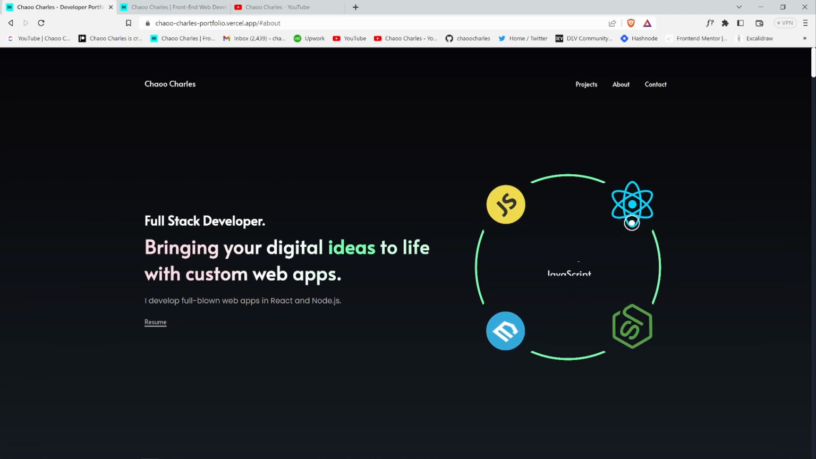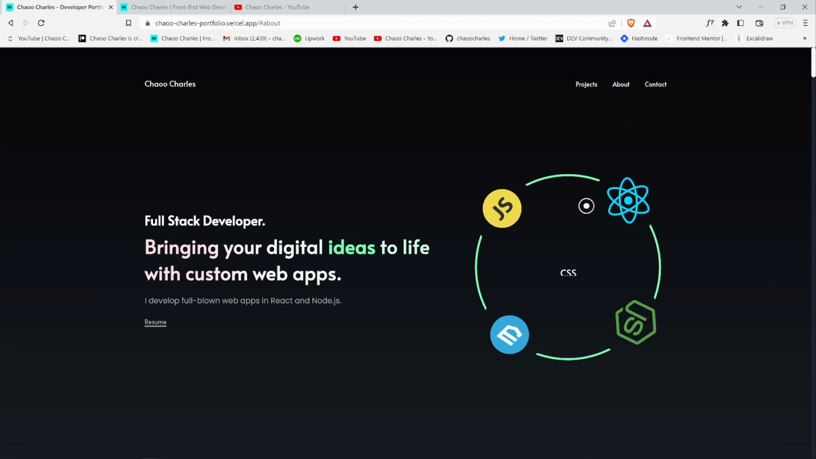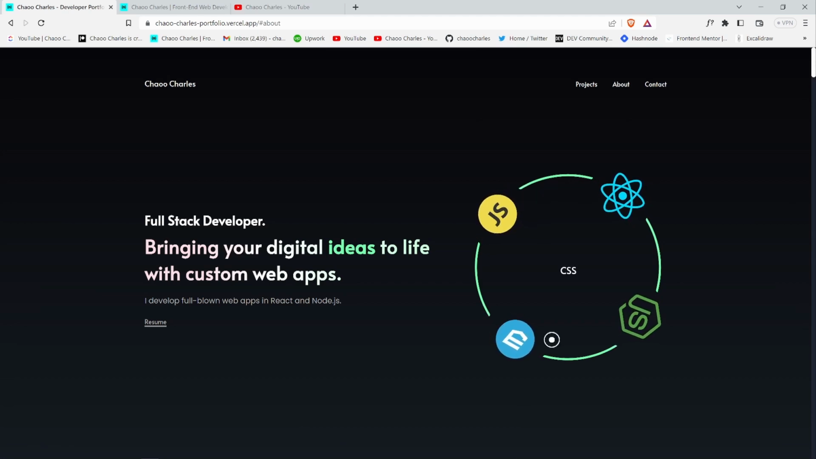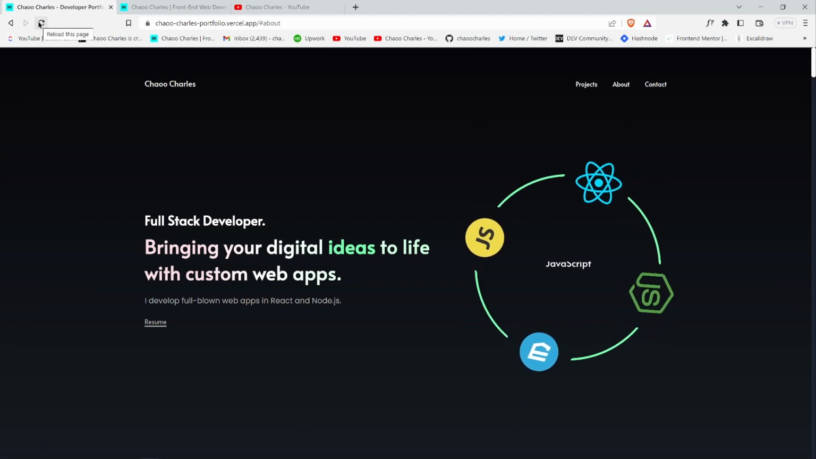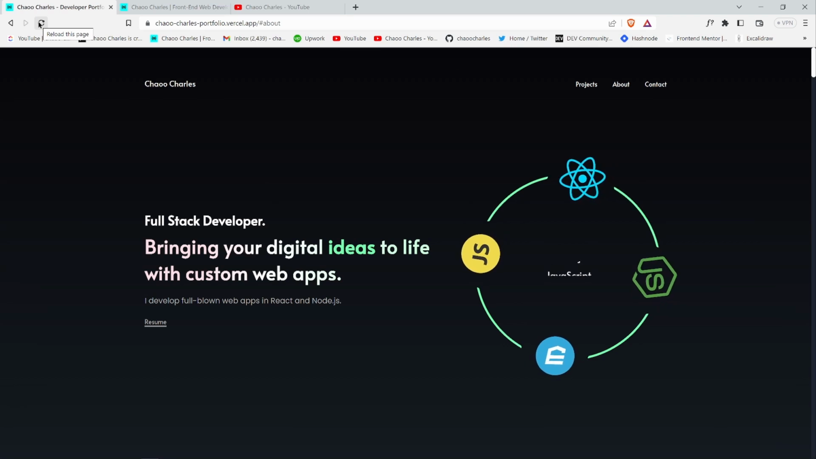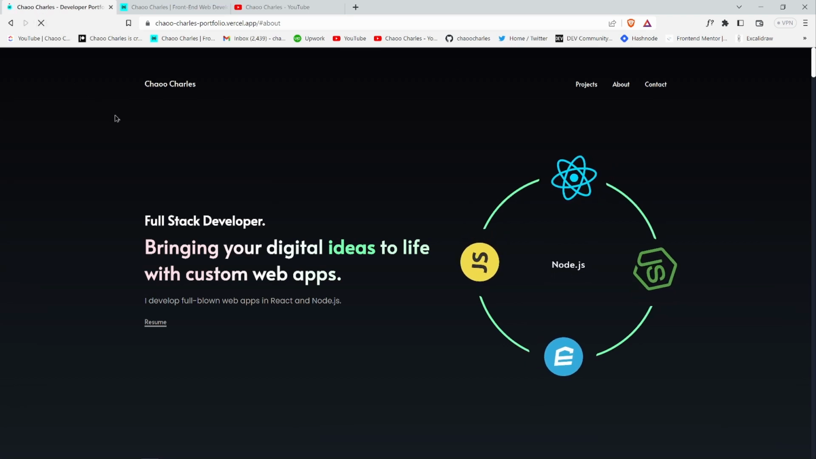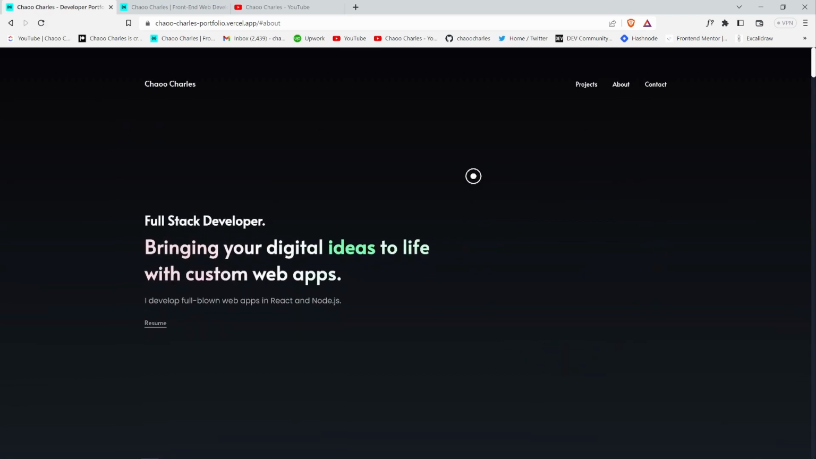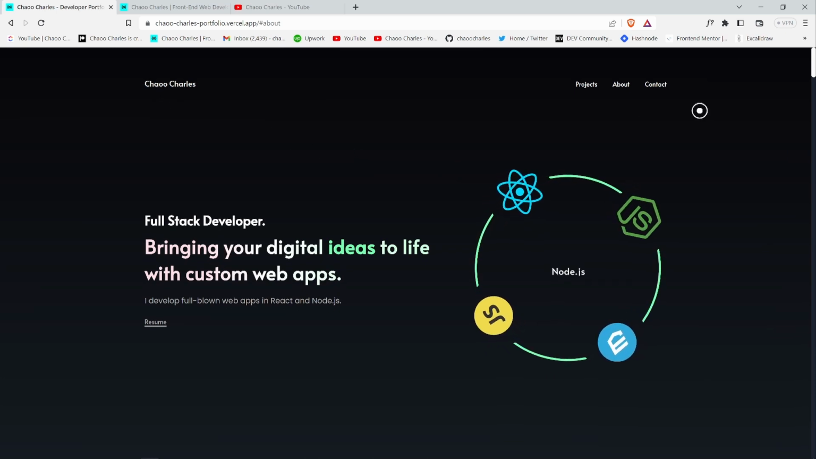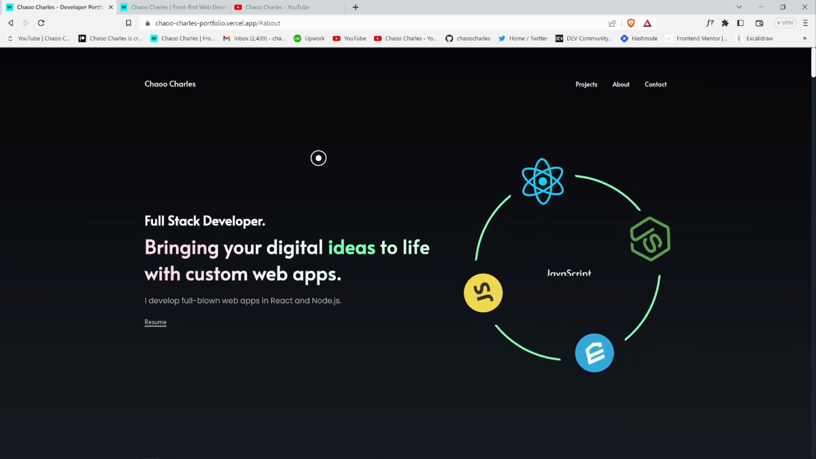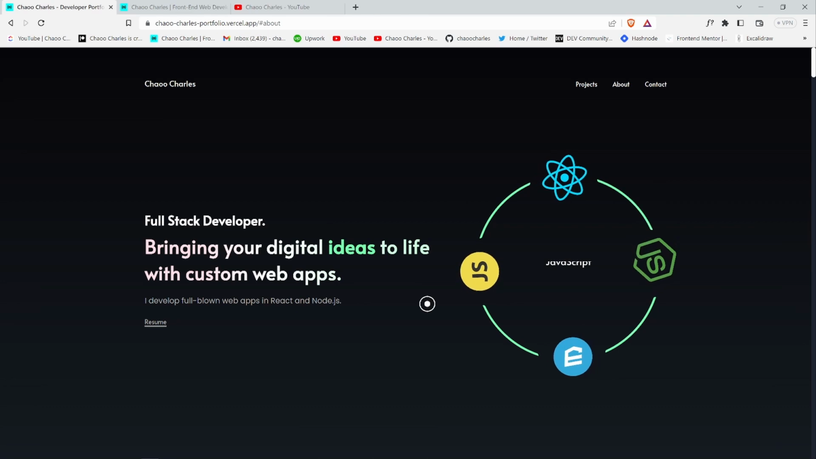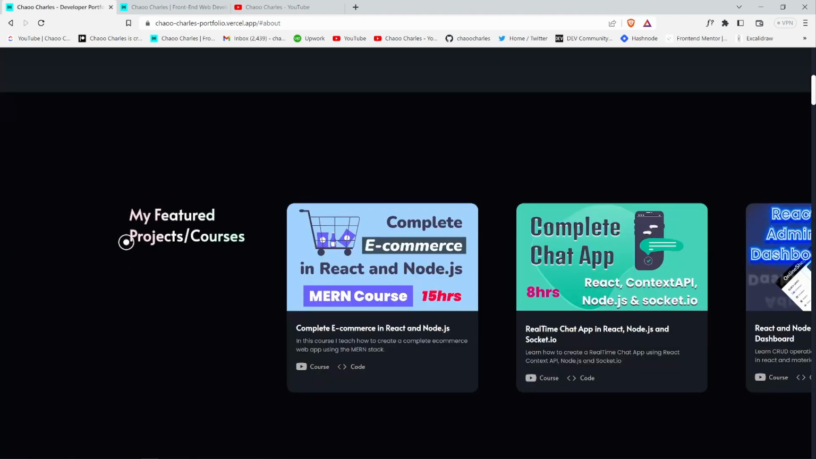And then this illustration here is also animated. If you see closely, it's rotating. If I happen to refresh this page, you'll see that it has some cool animations as well. Just like that, they are animating one by one. And when I scroll to the next section, we will see my projects and courses, which are also animated.